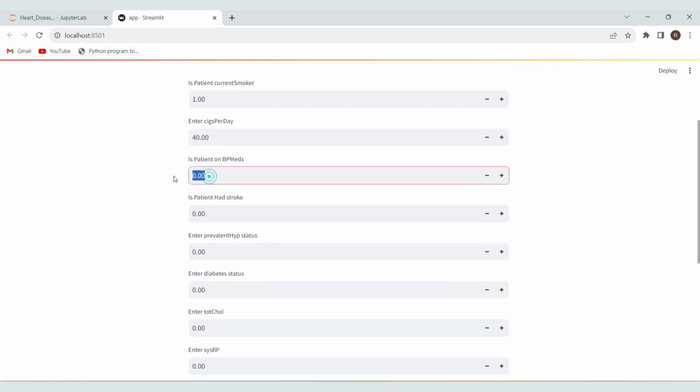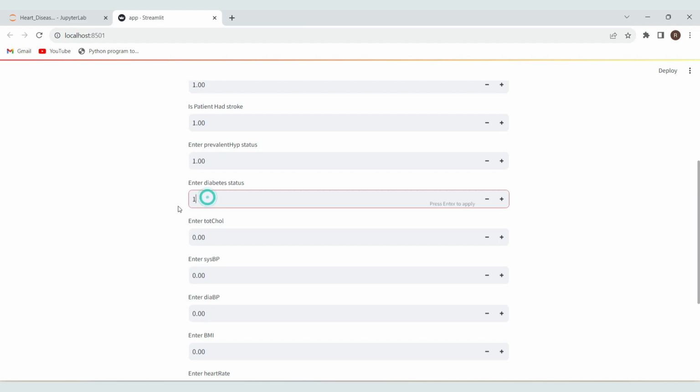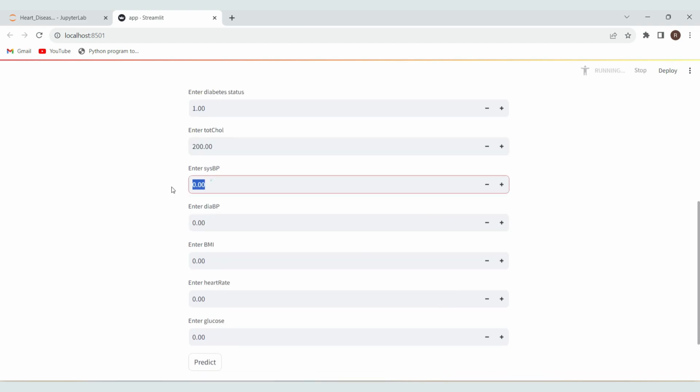And is the patient on BP medication? Yes. Patient had a stroke? Yes. Hypertension status? Yes. Diabetes status? Yes. And cholesterol, let's just take 200. Systolic BP is 180 and diastolic 100.